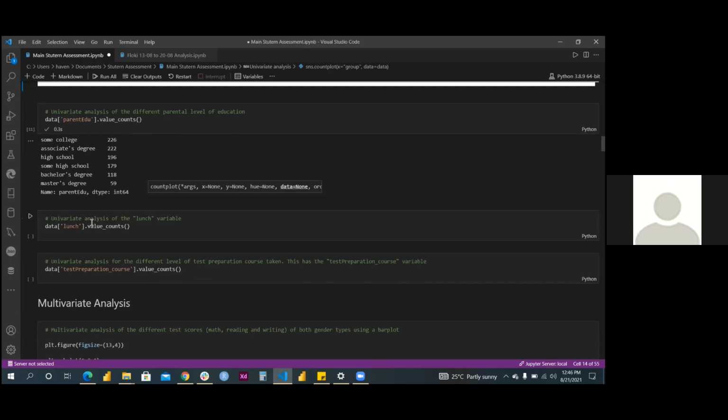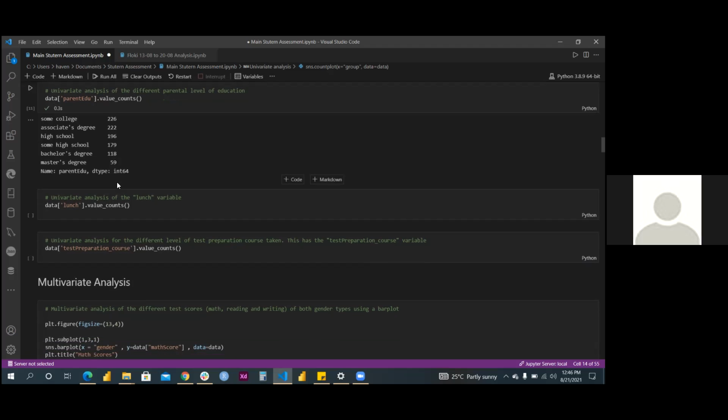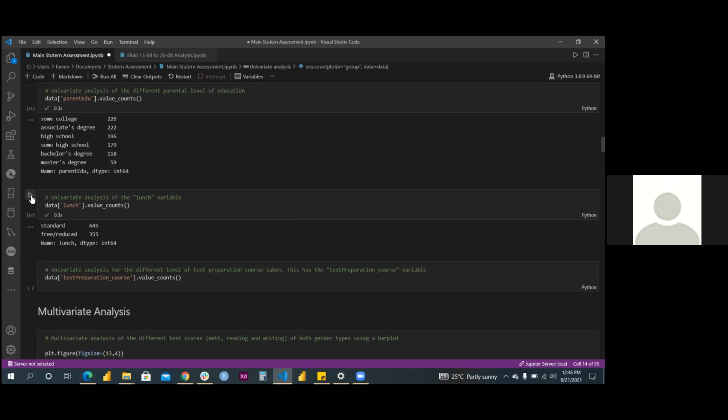All right, so I did the same thing for the parents' education. It showed that of the students, 226 parents actually have some college degree, 222 have an associate degree, 196 went to high school, and 179 went to some high school, but not very specific. 118 of the parents have a bachelor's degree, and then 59 of the parents have a master's degree.